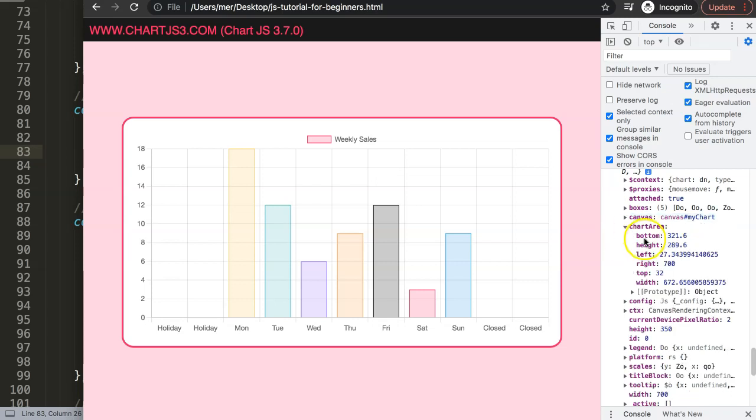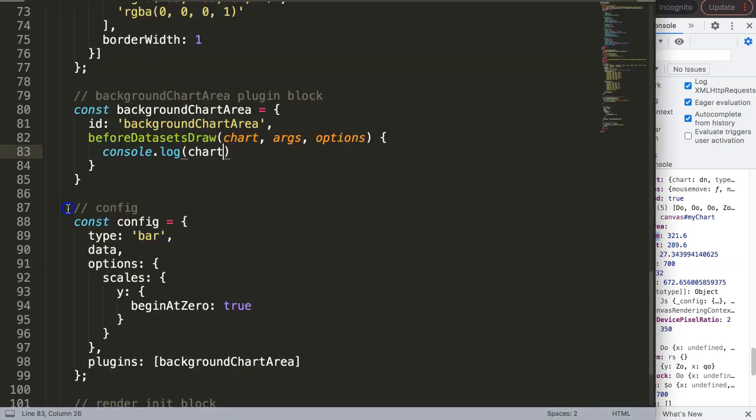So for example here, to get the bottom, I would have to say chart.chartArea.bottom. But I don't want this. I want to just use a shortcut of bottom. So this shortcut or shorthand can be done if you use object destructuring.